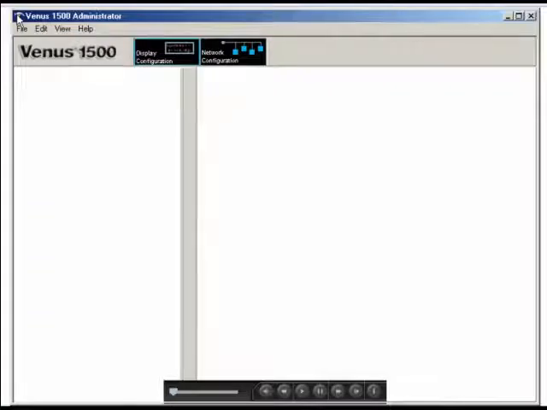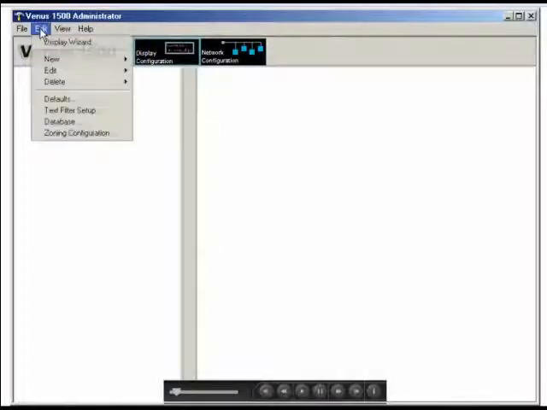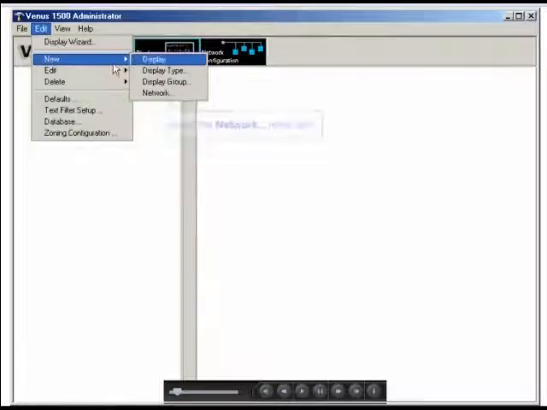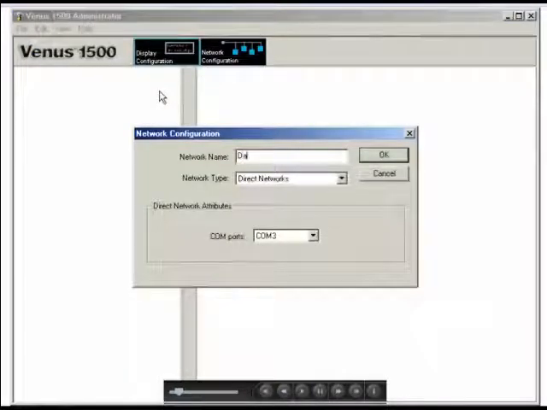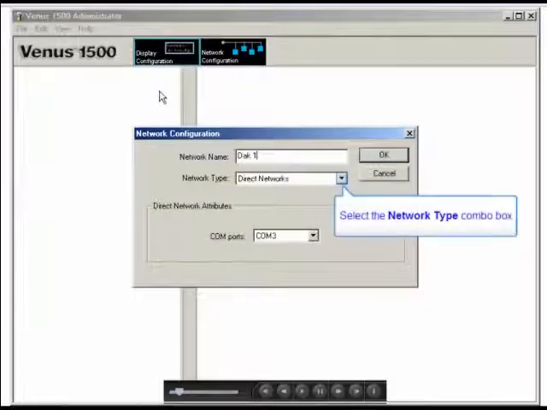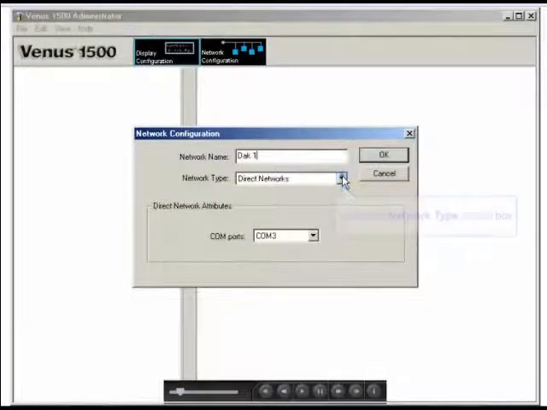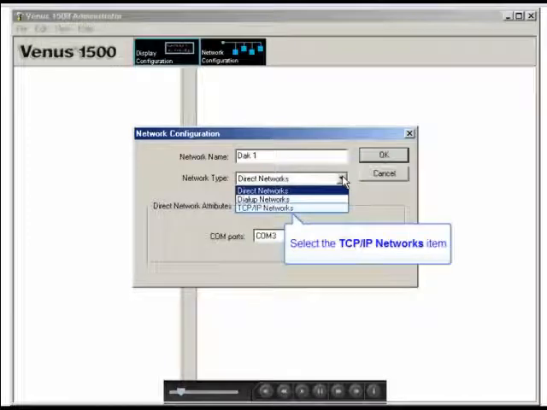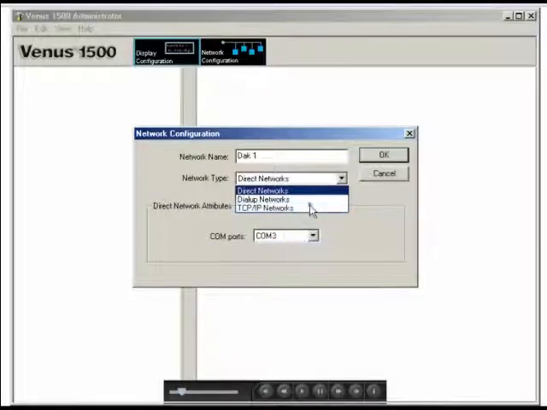You can easily use the manual configuration process in the administrator in order to create a new display. What you need to do is go to the Edit menu in the administrator, down to New, then we're going to select Network, and we'll go ahead and give this network a name. Down below, we'll select what type of network we want to configure. For this example, we're going to choose a TCP/IP network connection.